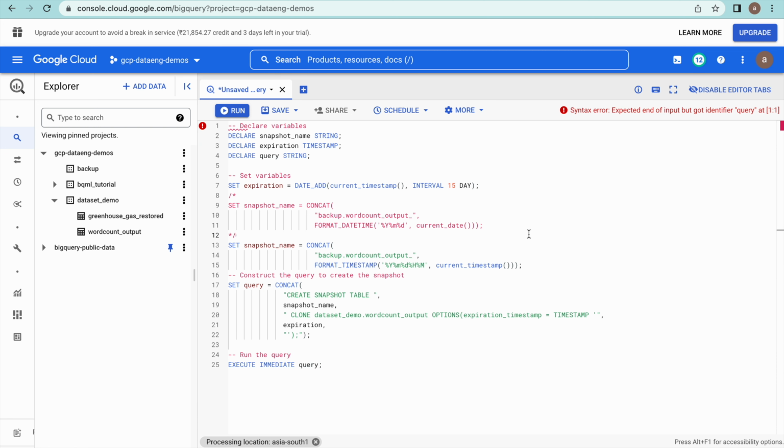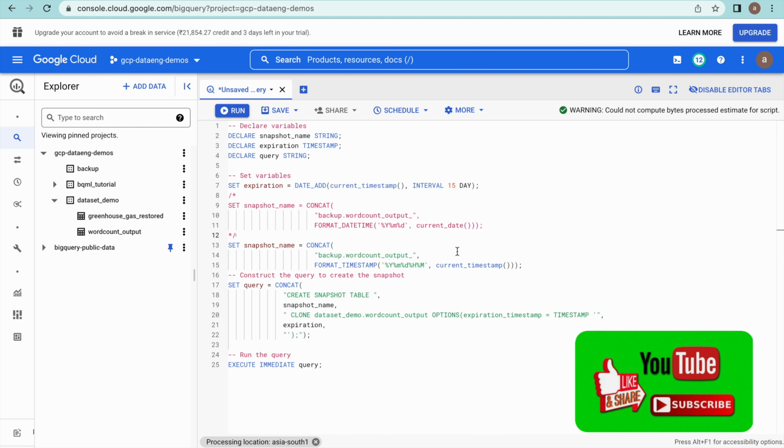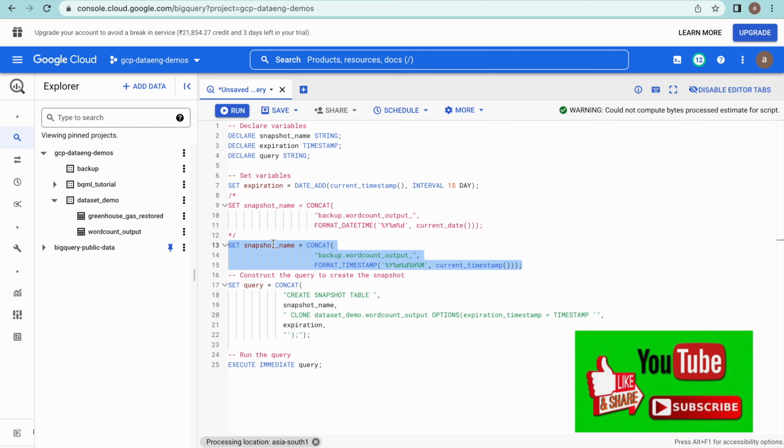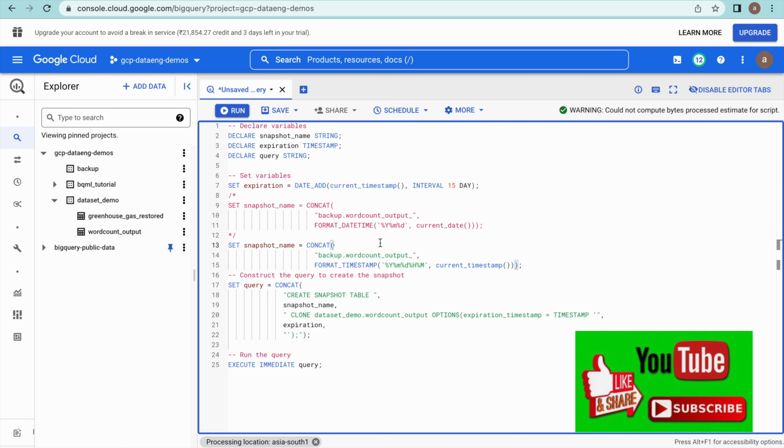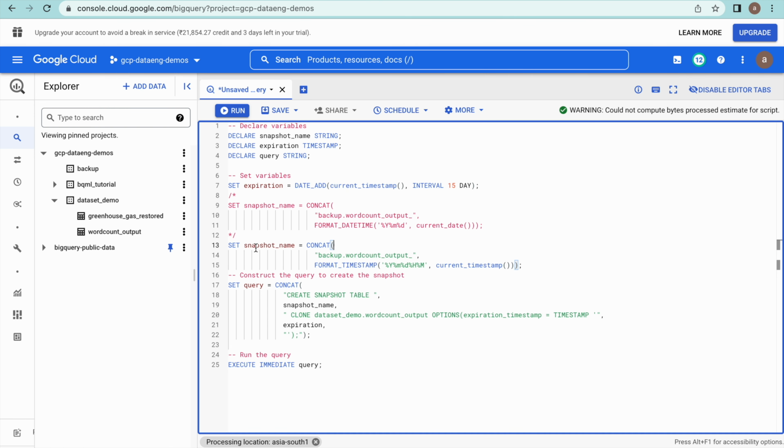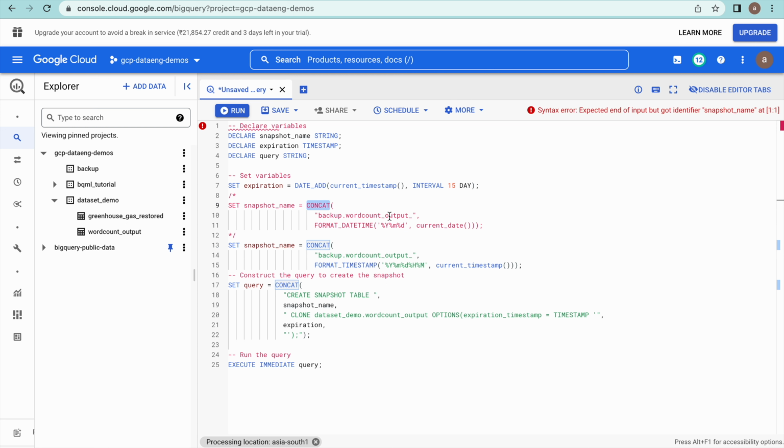For demo purposes, I am creating a snapshot every minute, because if I have to create a snapshot on a daily basis, I'll have to wait for the next day. In order to demo, I've been using this concept. But whenever we schedule the script, we'll comment out this part and uncomment this part, where I create a snapshot on a daily basis.